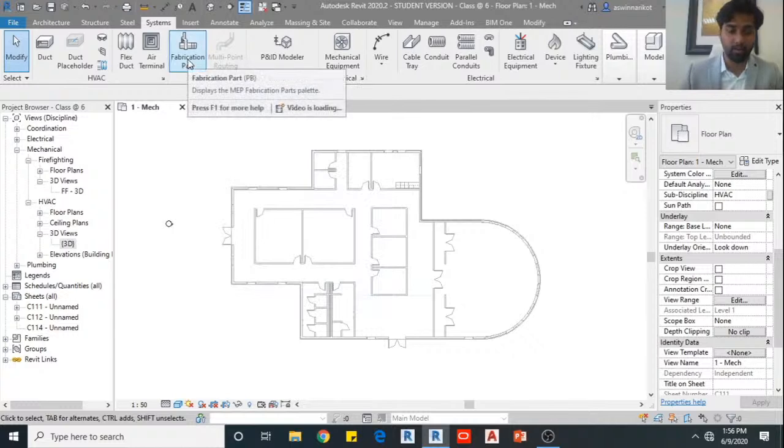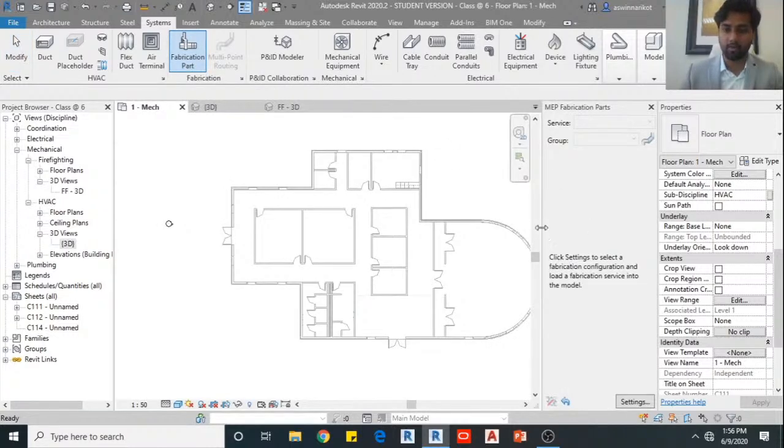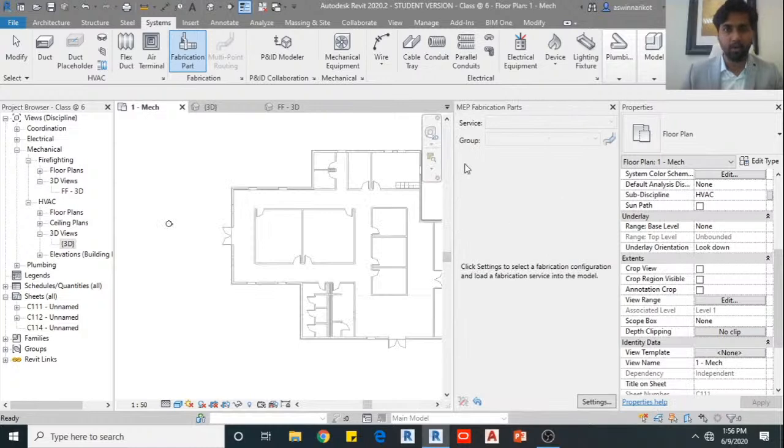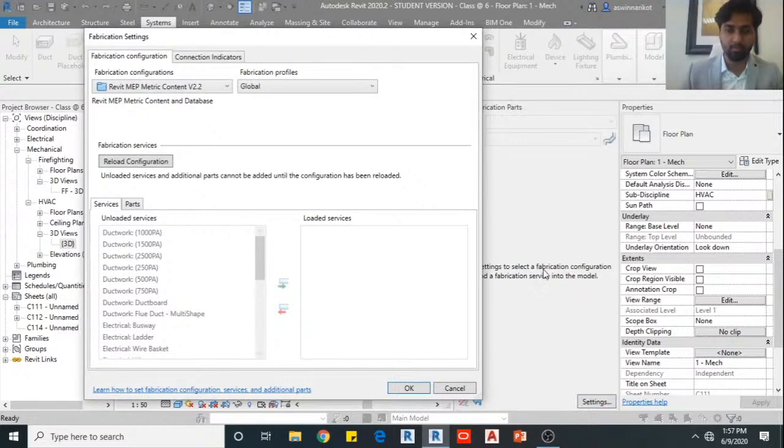Okay, you can click on that option, and inside of it you can see that right now we don't have any parts or services loaded, and they have given you the information here, the procedure to load a fabrication part. So in order to do that, we have to go to the settings to select a fabrication configuration, and then we have to load a fabrication service into the model. So let's select the settings here on the bottom part.